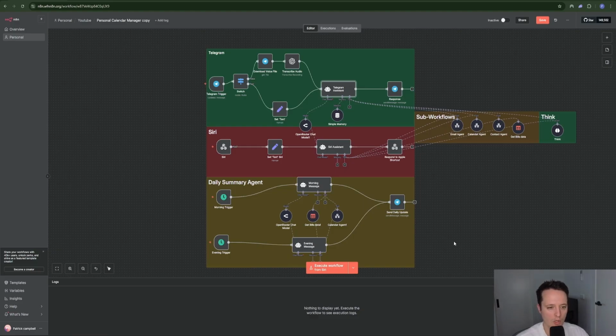So we'll run through each of the workflows, because there are multiple workflows that come together, as well as the data tables. We'll go step by step, and we'll go through the first part, the Telegram integration, pretty quickly, just because there are a lot of similar workflows out there.